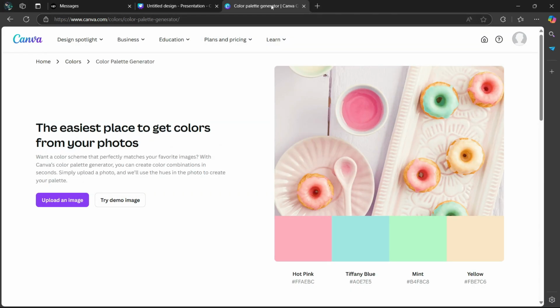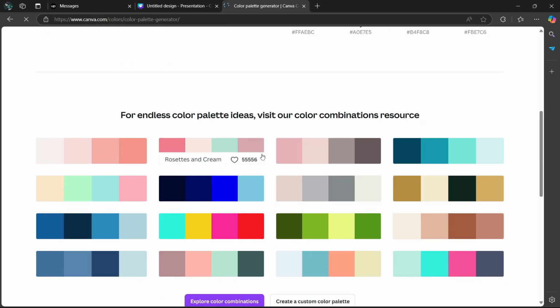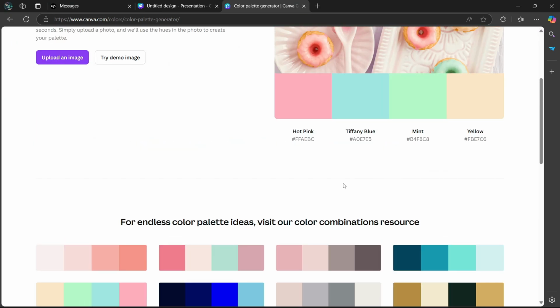Afterwards, you're going to open up a new tab, and you're going to type in Canva color palette. Then you select the first link where it says color palette generator by Canva. And then here we have different options for different palettes here.